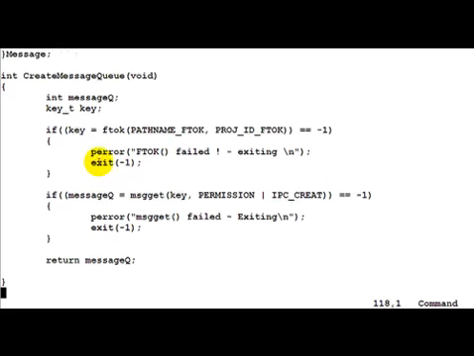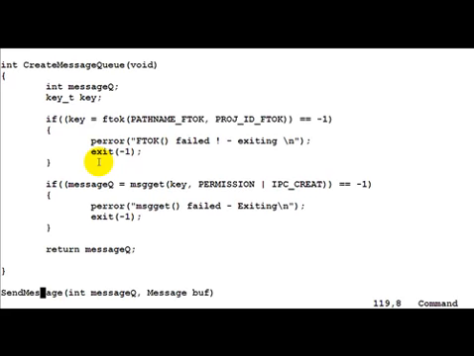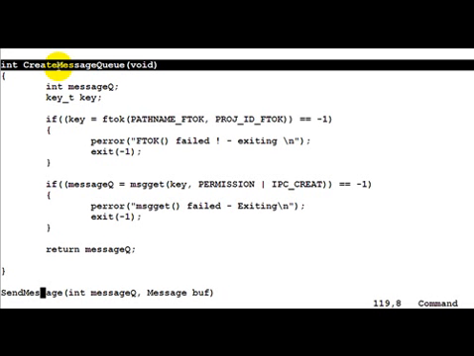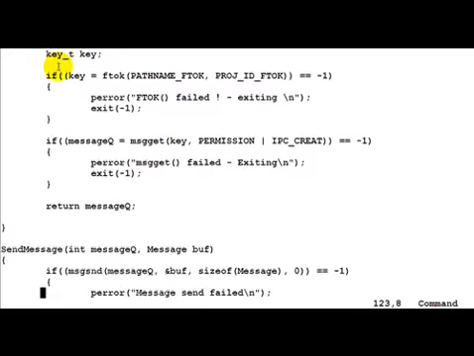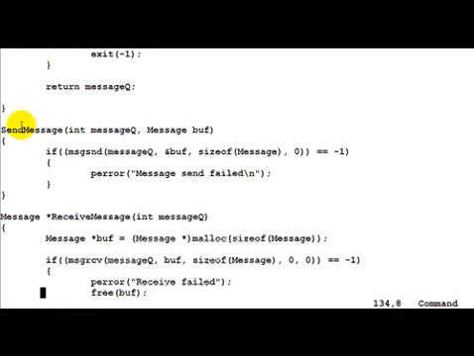Let's not dive too deep into it. After a message queue primer, you should be able to easily follow this code. The point really is that create message queue returns an identifier for the queue which has been created. The send message wrapper is nothing but the msgsnd API wrapped around, which takes the message queue as input and the message to be sent through that queue.